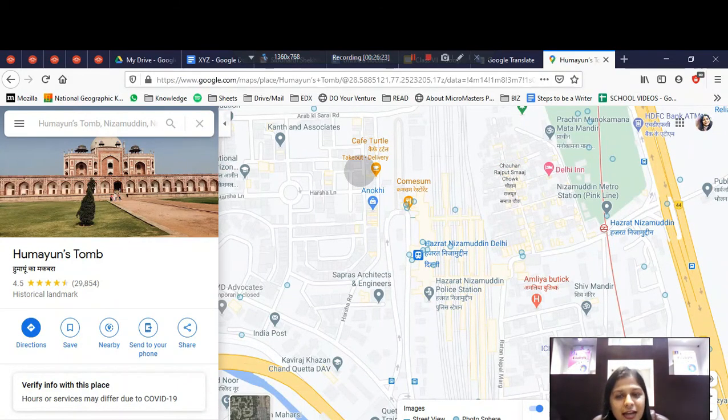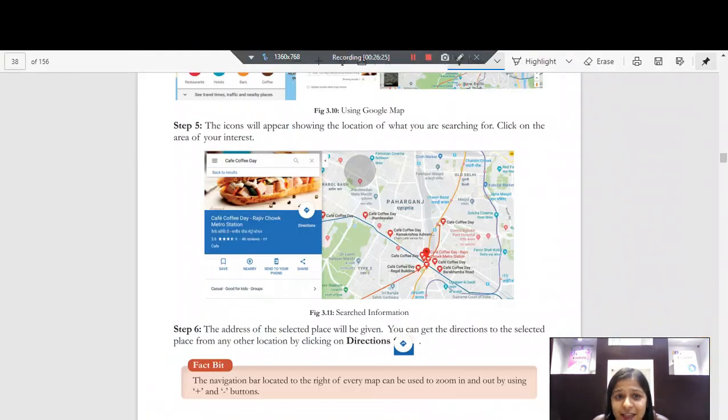So children, with that our chapter is completed and I hope that you will practice all that we studied today, and you can actually use all these applications on your mobile phone. You just need to go to Google and click on the Google icon button, which is nothing but the 9 squares button, right children?